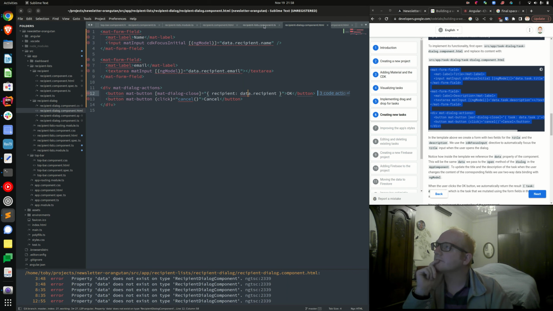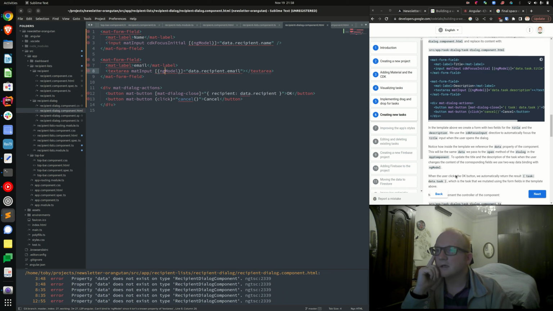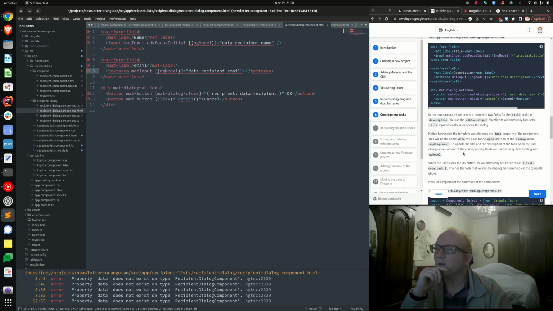Data. To update these things, when you change the content of the field, we use two-way data binding with ngModel. What am I looking at here? Okay, so we've got the square brackets and the parentheses, which I think means two-way data binding. Okay. When the user clicks the OK button, we automatically return the result.